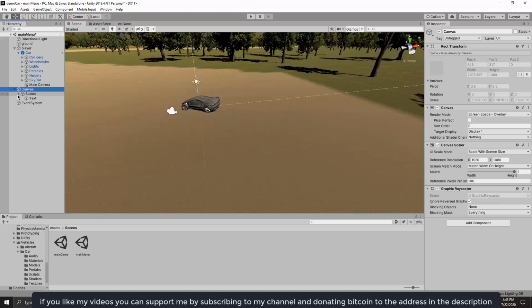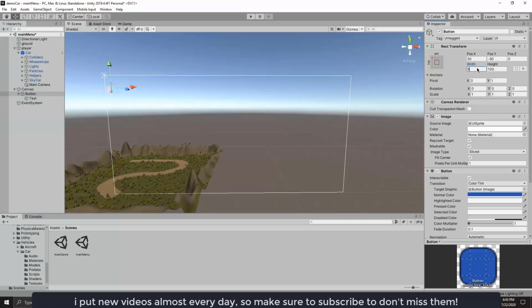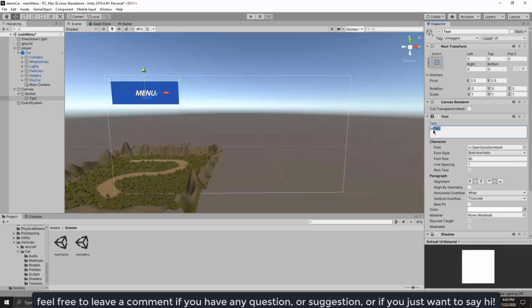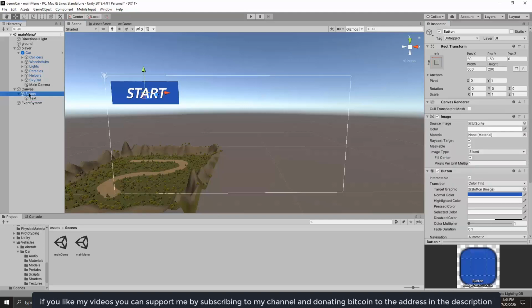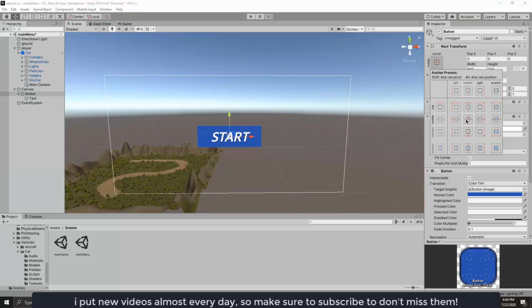So we go under canvas, double click on canvas, and I want just change this button and don't create another one from scratch. So I just come here, I want to say width of 600 and the height of, for example, 200, and change the text to something like start and maybe a little larger. And I want this button to come under middle, so holding Alt and Shift and click this one to bring it to middle and center.